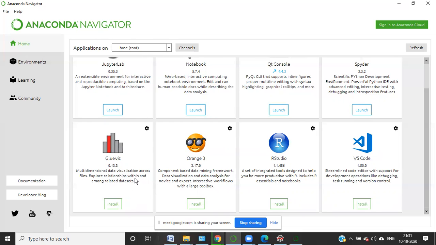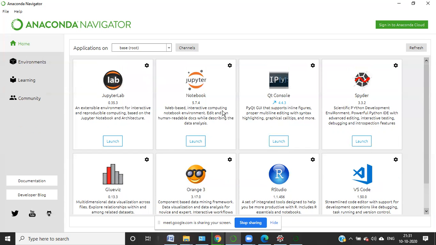Glue is very important for data visualization across the files, and it can also explore the relationship between different related databases. This is also available, a very nice tool, and you can install it simply from this button. The above four, JupyterLab, Jupyter Notebook, QtConsole of IPython, and Spyder, you can launch from here, so no need to install. Click on the launch button of Jupyter Notebook and it will be started. Similarly, click on Spyder launch, and then the Spyder IDE will be started.